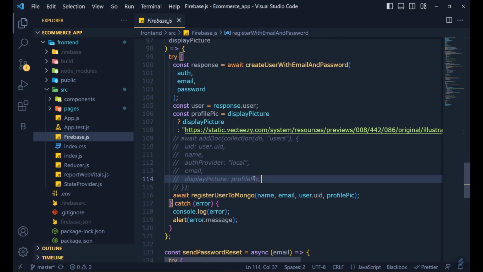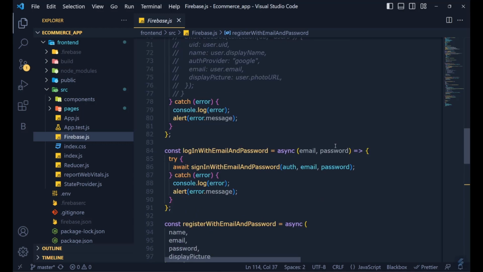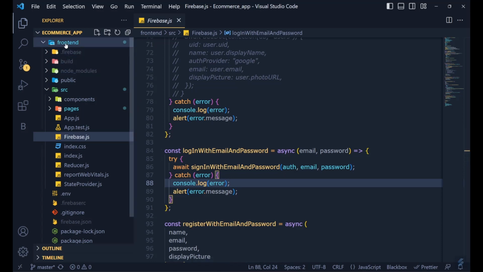That is all. We don't need to add this register user to Mongo in any other place. We just need that when we register. When we log in the user, we don't need that. We will have a UID and we will directly fetch that user's details with that UID. Let me show you how to fetch it.